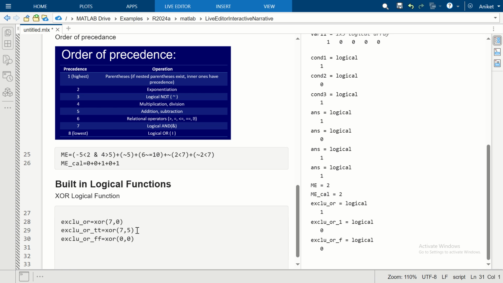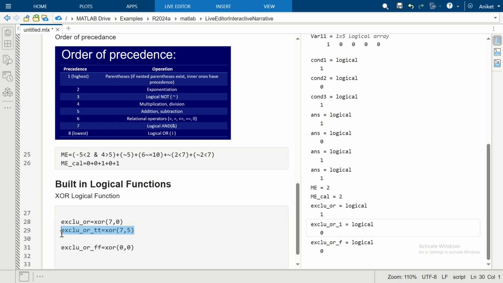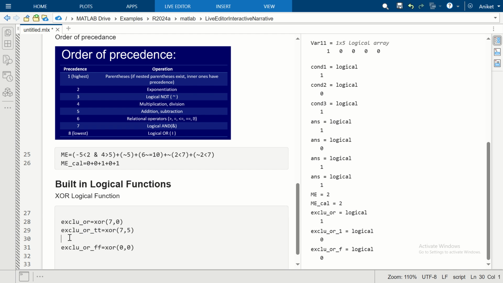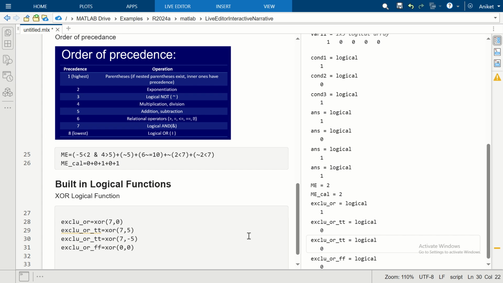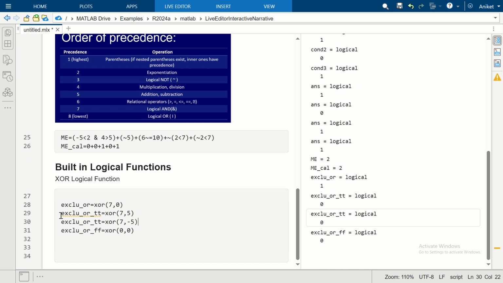Again we will try with one more true condition with -5. -5 is also a non-zero number, so again this will also give a 0 value because here all the conditions are true, that's why it is giving us value 0. If only one condition is true, then only we are going to get 1 as output. Okay, so this is a XOR logical function for you.